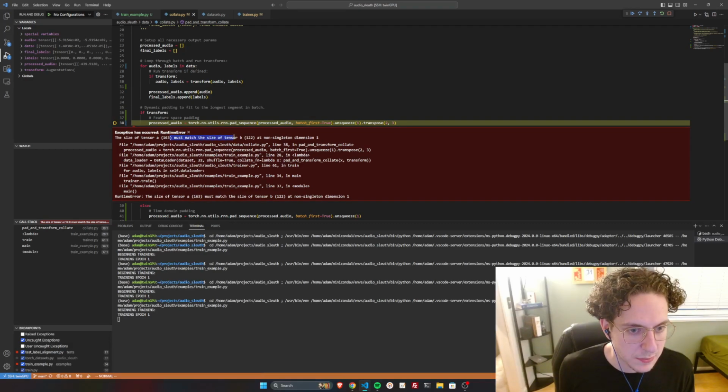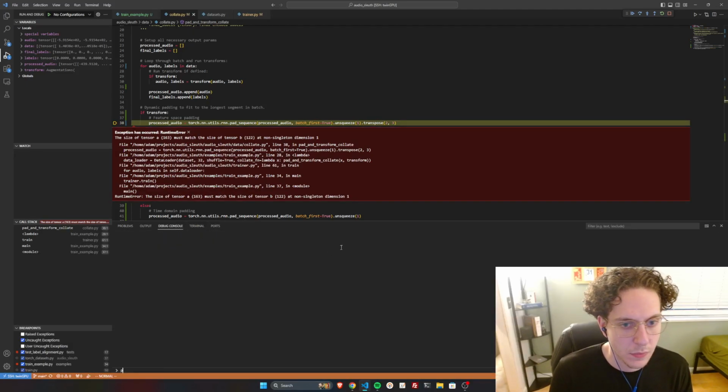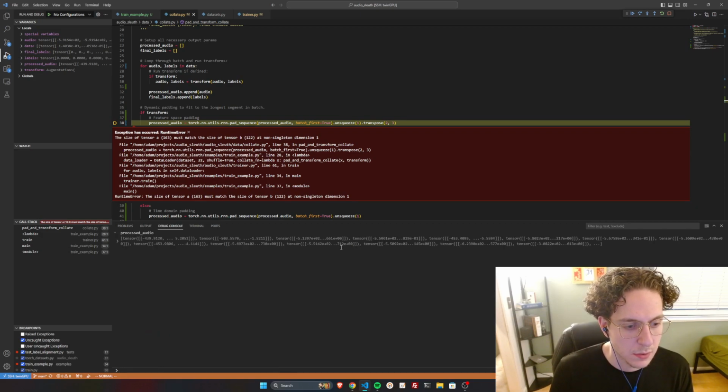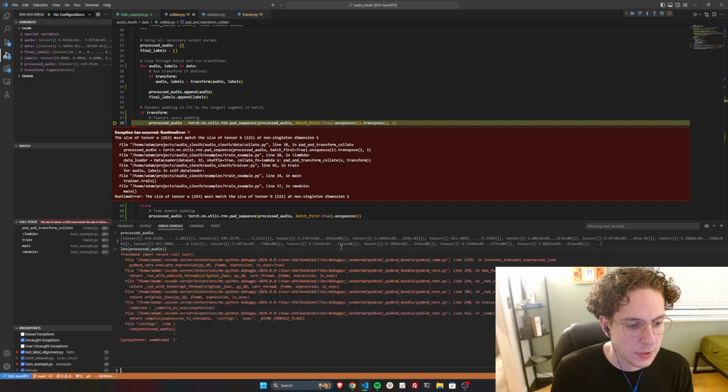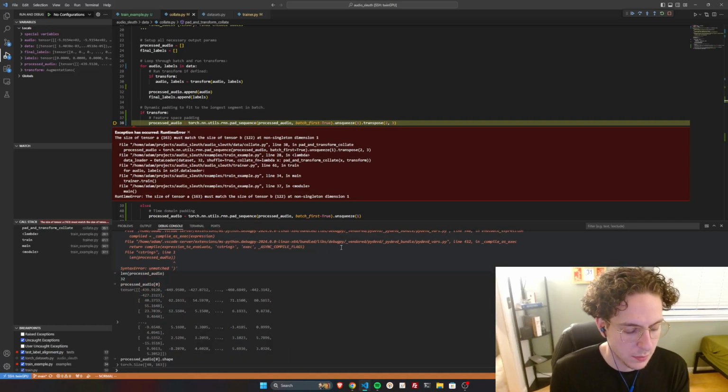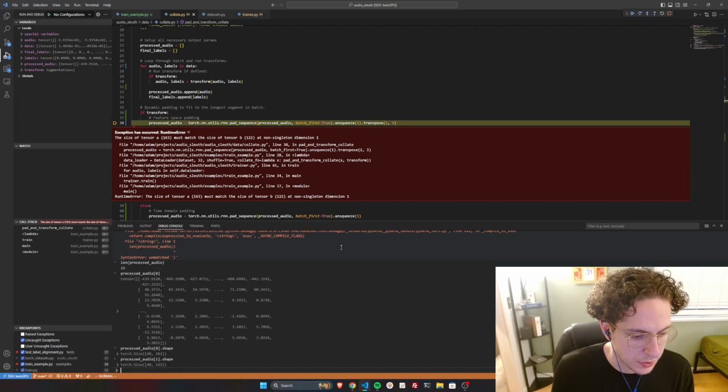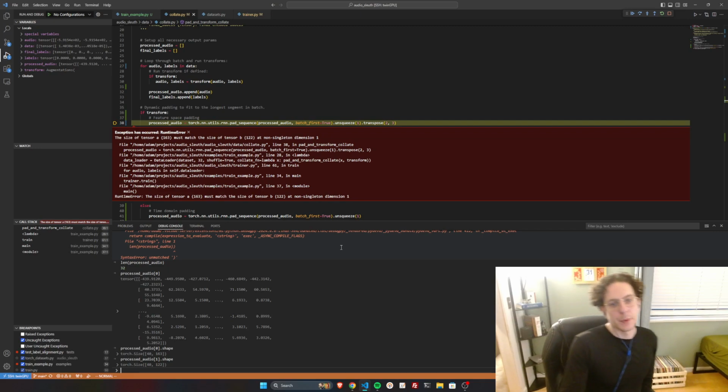Size of tensor 163, must match. Let's think about this. Processed audio, length of processed audio. Processed audio 0 shape: 40 by 163. Must match the size of tensor B, which I assume is 1. Yeah. But I want to pad.